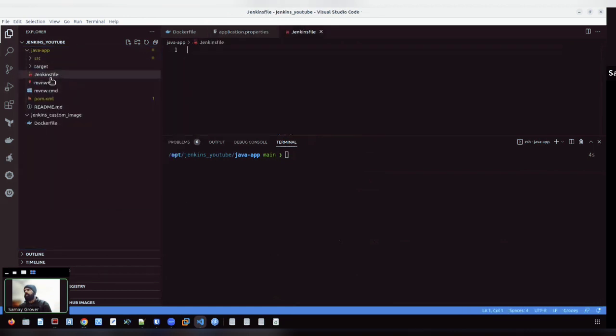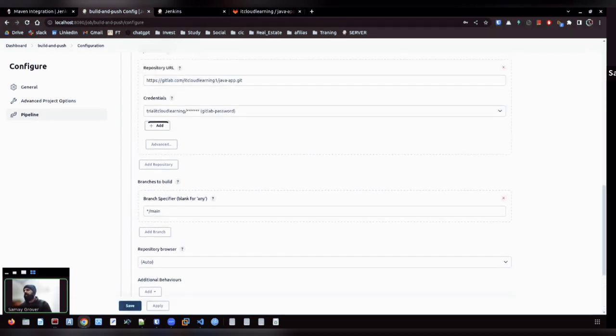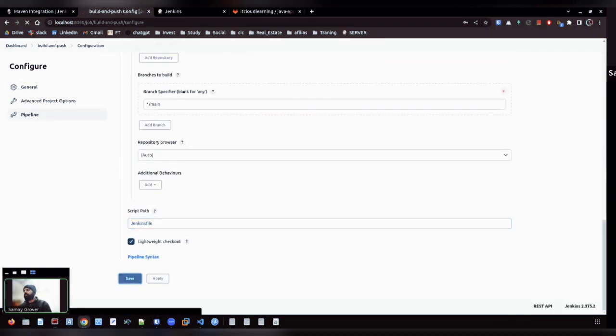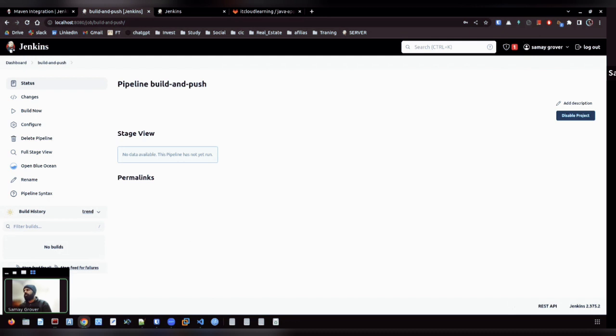Jenkinsfile. I already have the extension installed for Jenkins as well. So let's save everything. And let's start writing our code first.